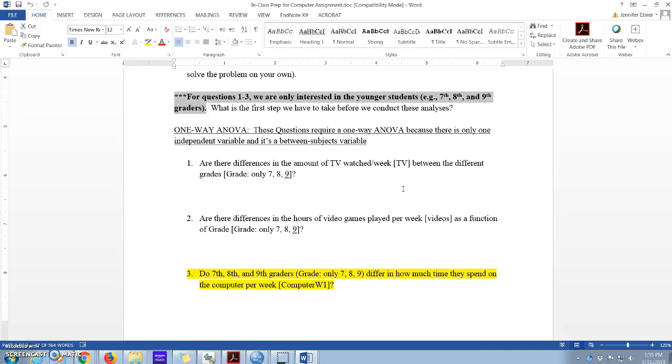We'll give you a second to think about that while I switch over to the SPSS file. But essentially what you'll want to do is to first limit the analyses to just those participants, and then you're going to go on and conduct the analyses that are required here. Now these first three are all one-way ANOVAs, and I tell you that up here, but let's look at those and make sure we understand why that's the case.